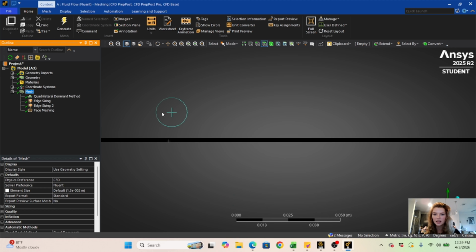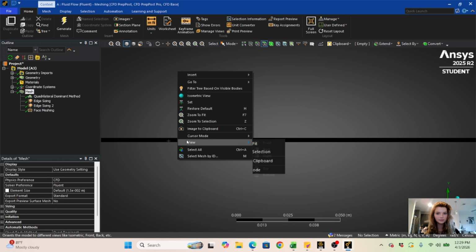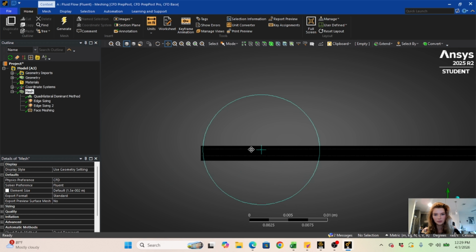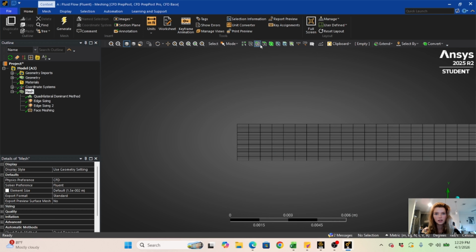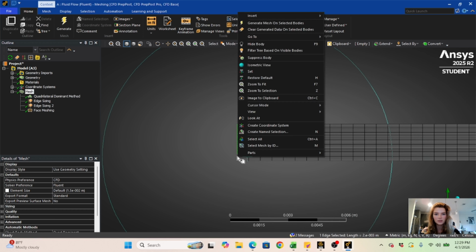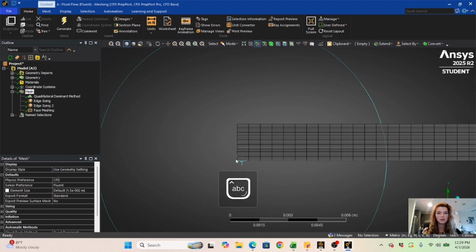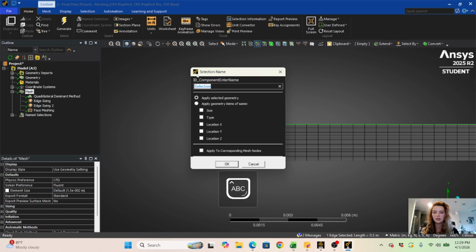Alright, so the last step that we're going to do in here is naming our edges. We're going to make things much easier when we get to the next part. So, create new section. This is going to be our inlet. Okay, this right here is going to be upper wall.